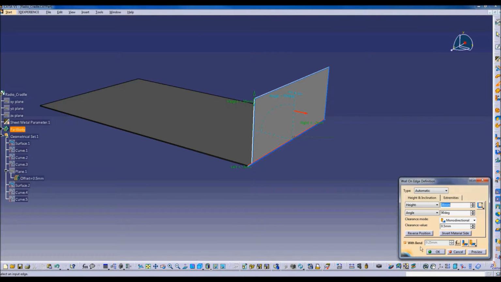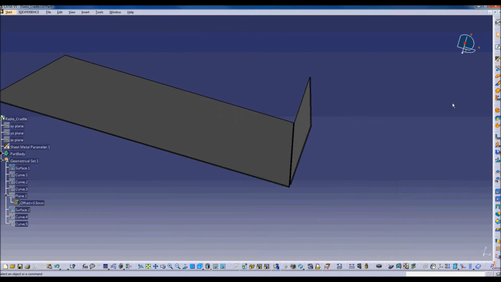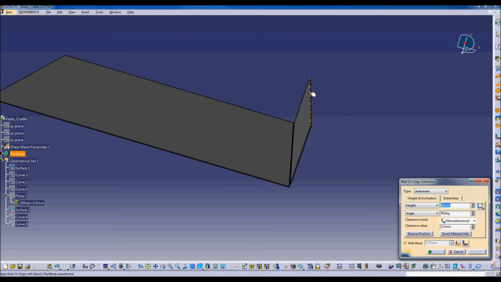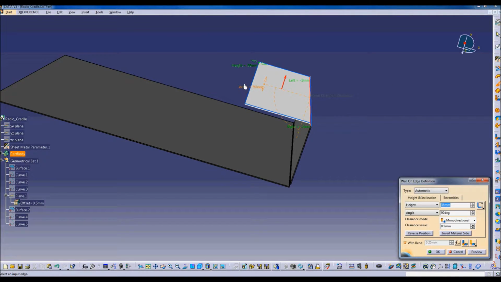I then create a few walls on edge where I can control the height of the wall, the left and right edge offsets, the angle, etc. Corner reliefs, if necessary, will be the default, or I can change them now or later.